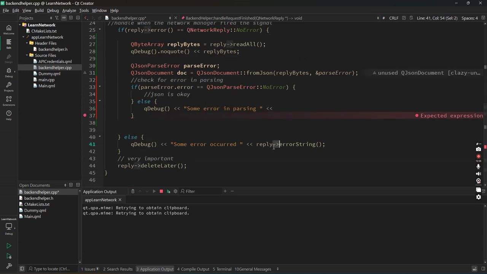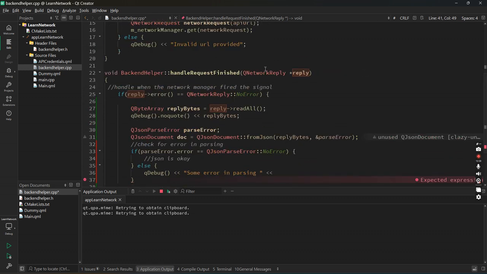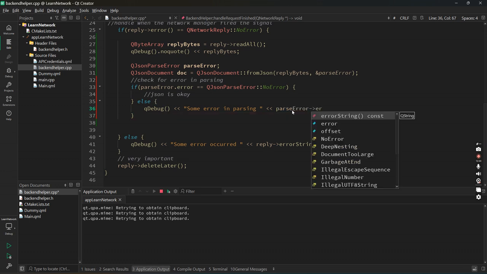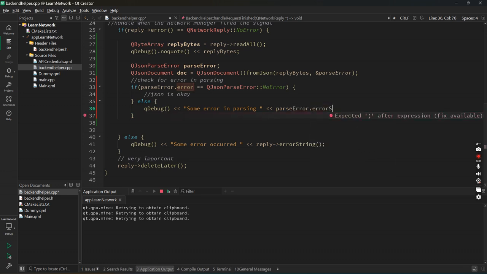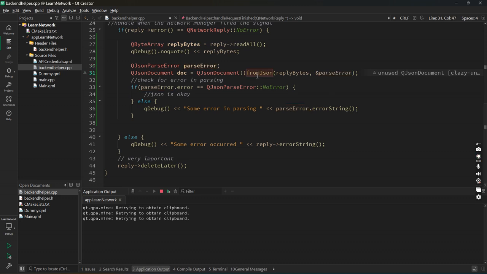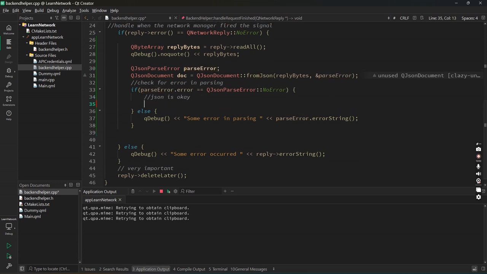So if you see here, we were printing the error in the response in the network reply. So similarly, I'll say parseError.errorString, this one. Now I'm not using a pointer because this is not a pointer, this is a plain object. If I use star here, then it would be pointer, right? So yeah. So now if there is any error in parsing, we will print that.